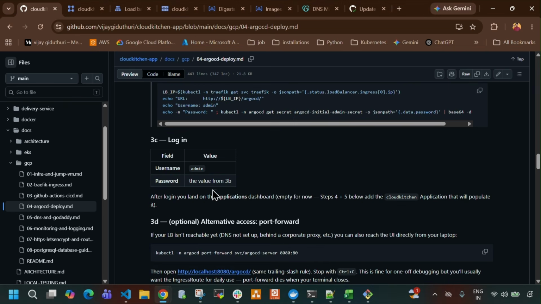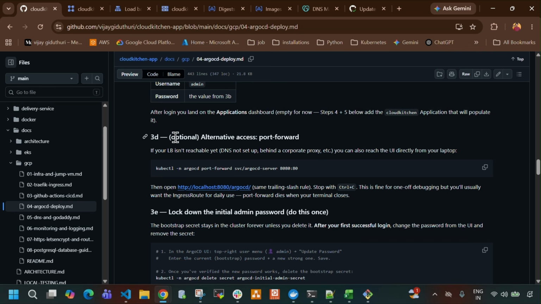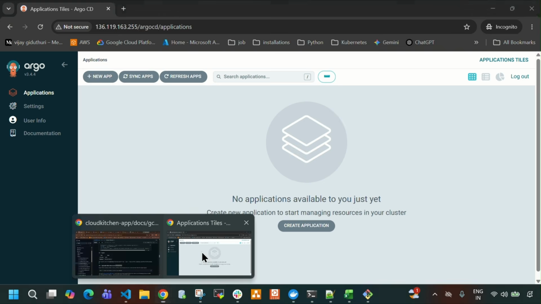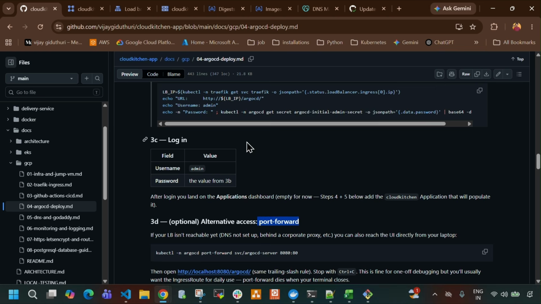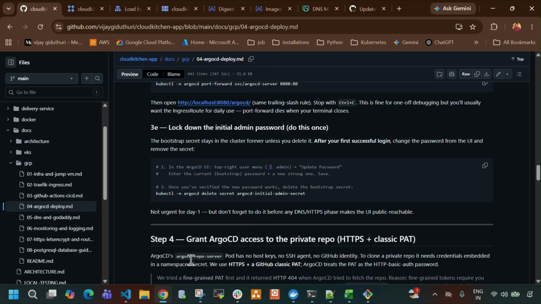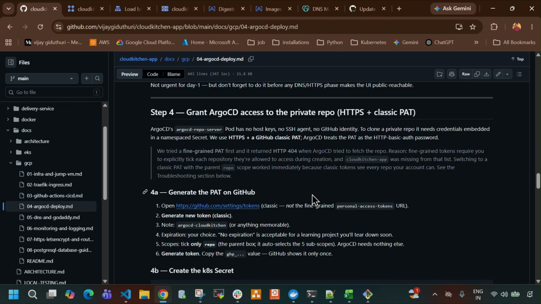Now let me open this documentation. This is option 2, which is an alternate option, which is port forwarding. So if you want to port forward this Argo CD UI instead of accessing it with the load balancer IP address, you can directly port forward using this command, guys. But in real time we are not going to port forward this. We'll follow the same approach, and the best thing is, after connecting to Argo CD, try to delete your old password for Argo CD and create a new password, guys. That will be better. So now let's jump on to step 4.